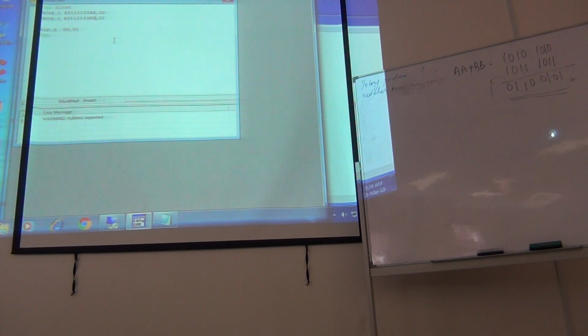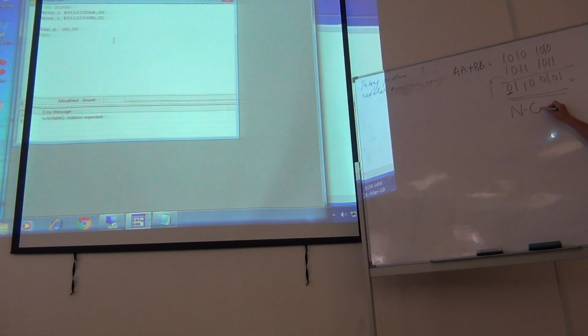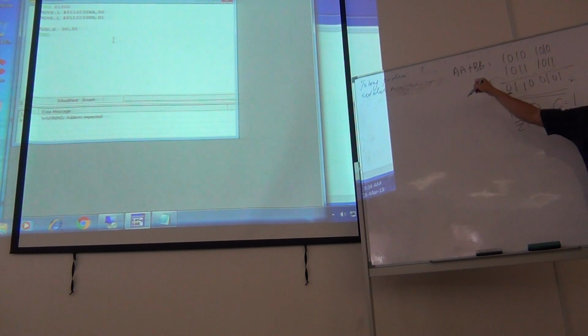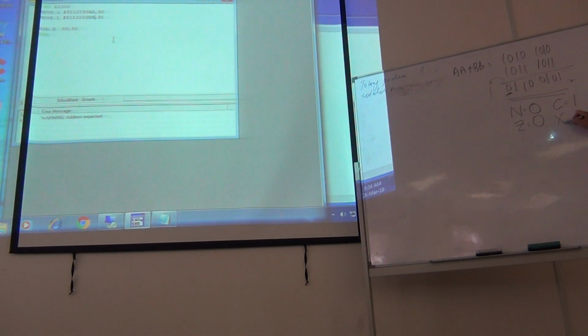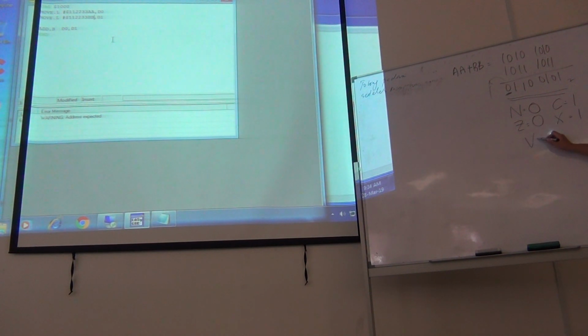Okay, what does it mean right now? So we have to look again at the results. The result for the MSB is 0. So your N is equivalent to 0. Right? Your Z is still equivalent to 0 because the result is not 0. Your carry is equivalent to 1 because there is a carry number. Your X is copied from carry. Now the V is the one that you need to find out.